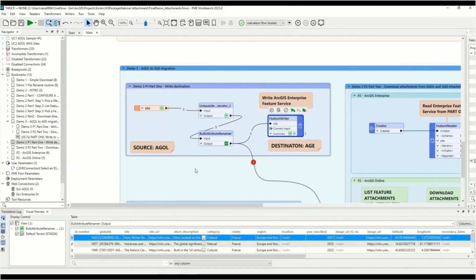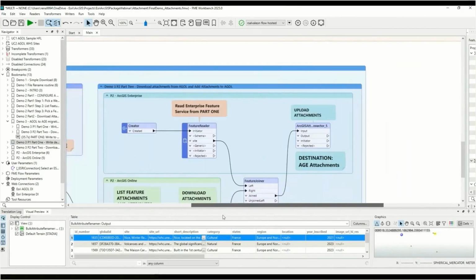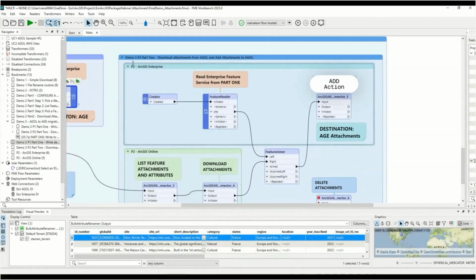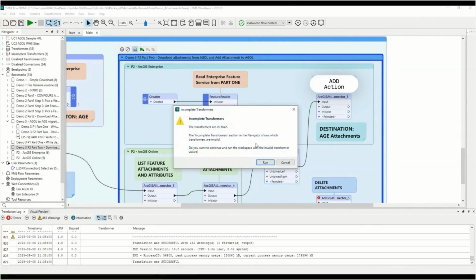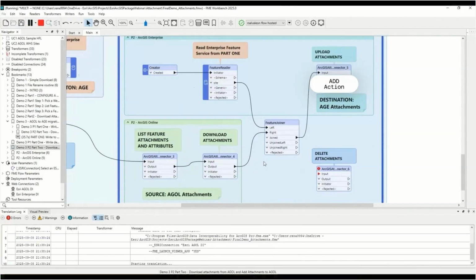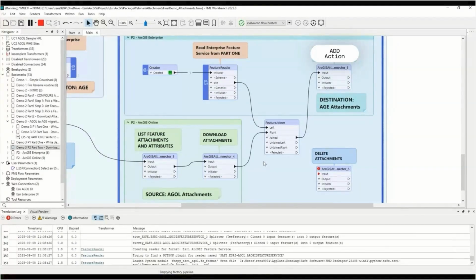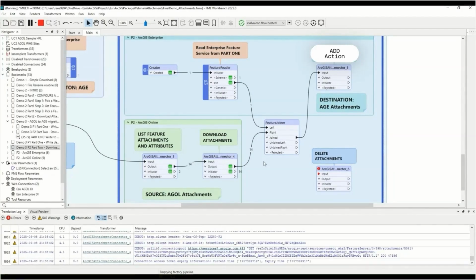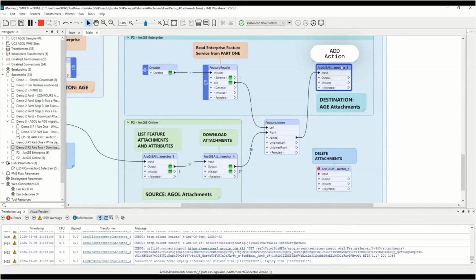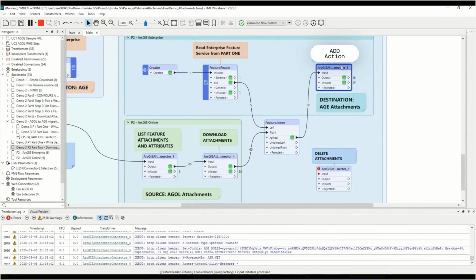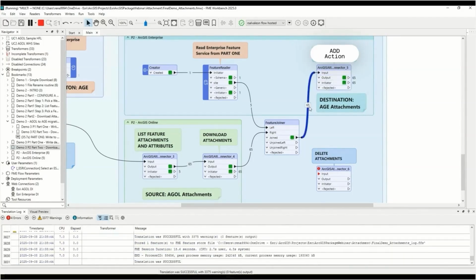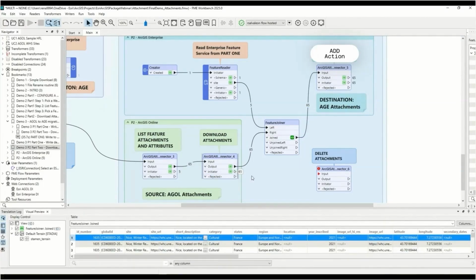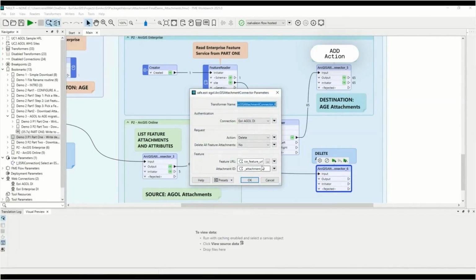Part two involves reading the enterprise feature service created in part one, list and download the attachments for the ArcGIS Online feature service, join the features with your attachments using the global ID, using the feature joiner, and then add the attachments to the destination feature service. As an option, an ArcGIS Attachment connector configured with delete action is added to the canvas to connect and run separately from the cache of download attachment transformer to minimize storage space and save credits.